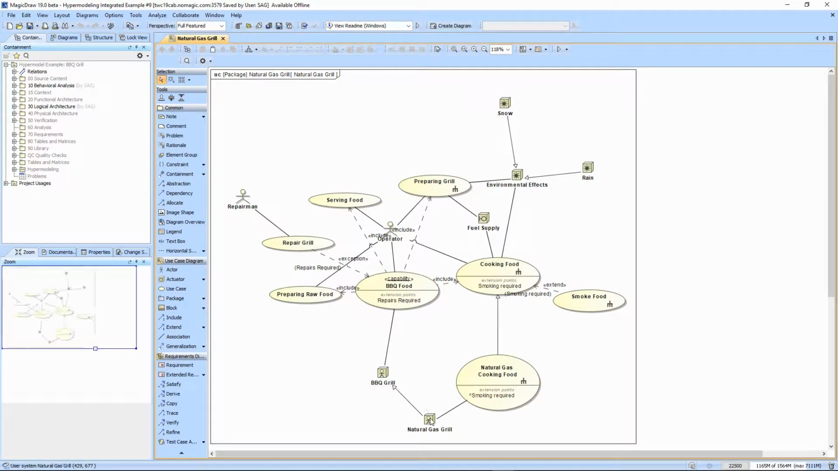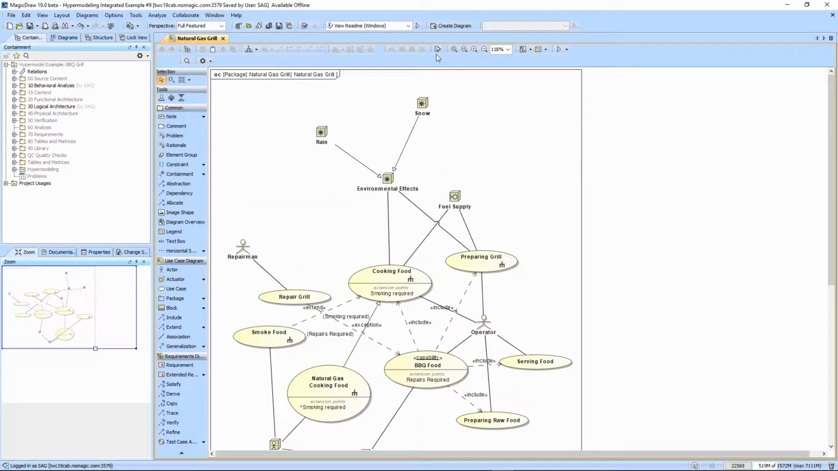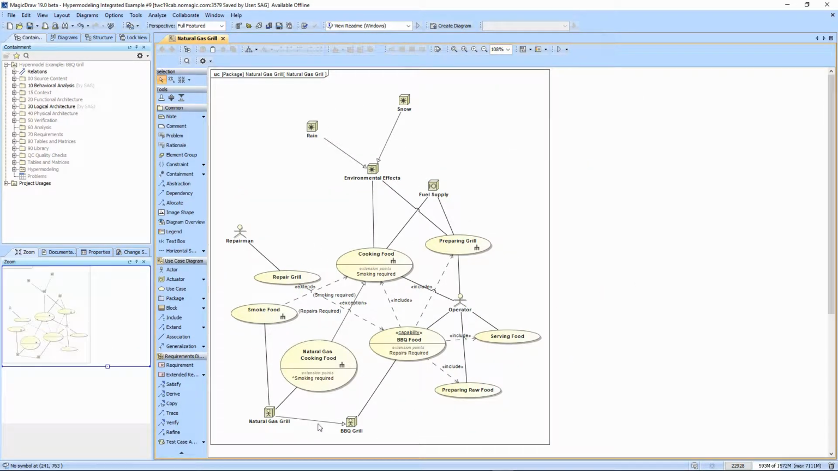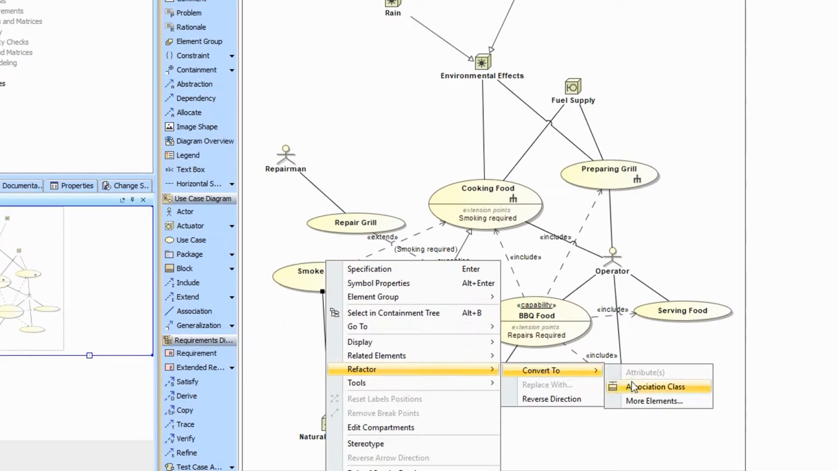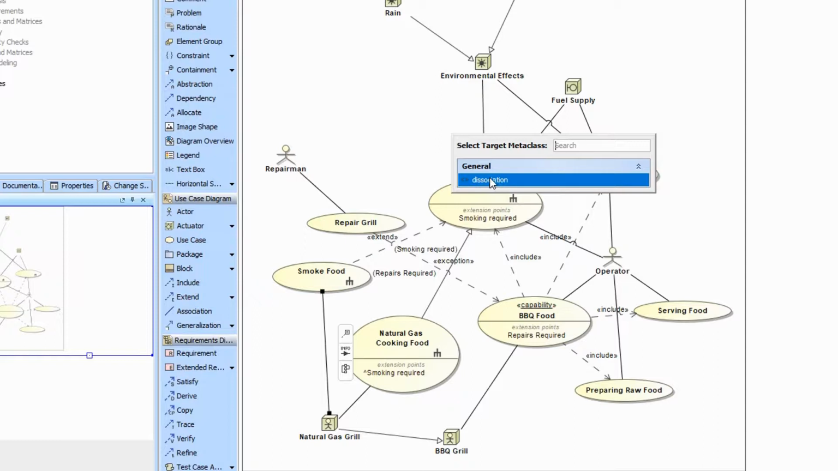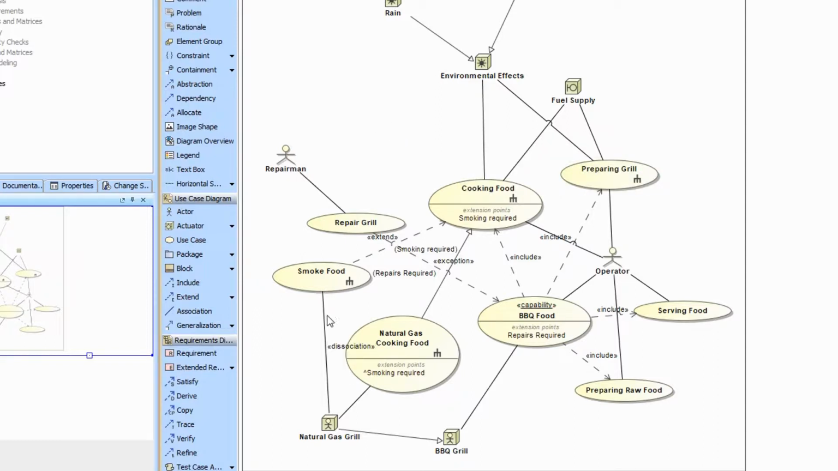So we're going to take the natural gas grill here, and we're going to put an association on it with smoked food. And we now just have to subtract that. So we're going to right-click, refactor, and convert it to more elements, a dissociation. And notice it now shows up as a dissociation.